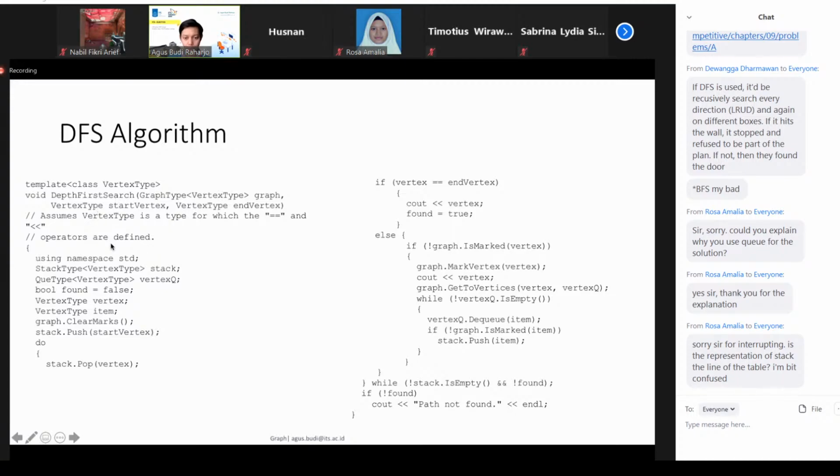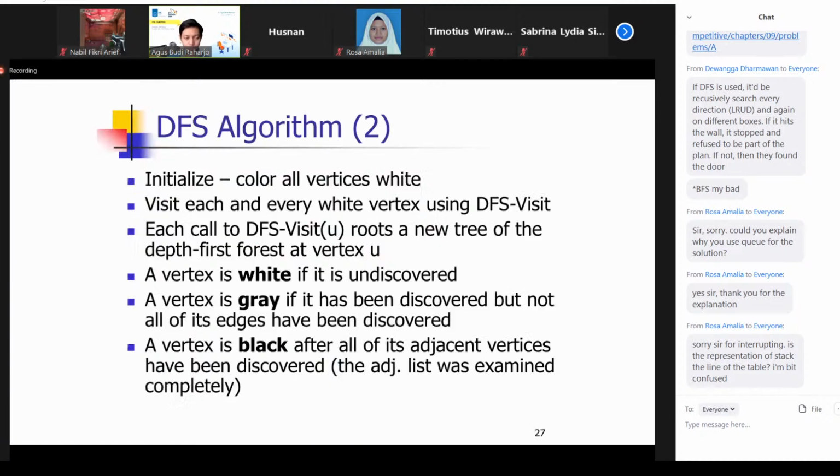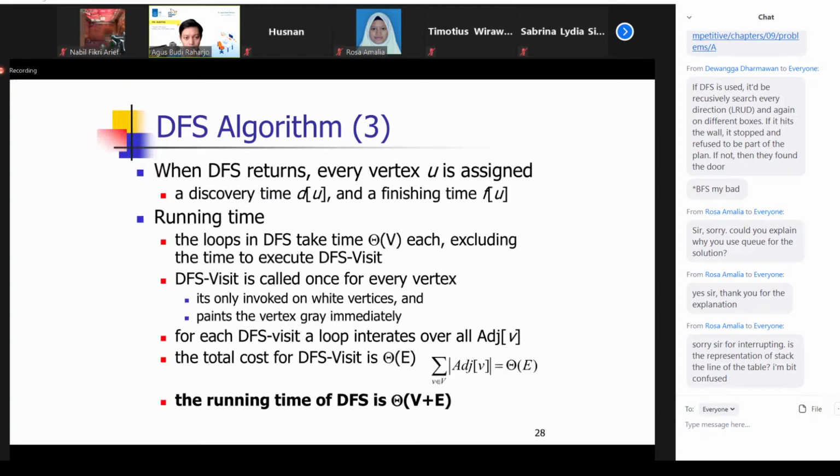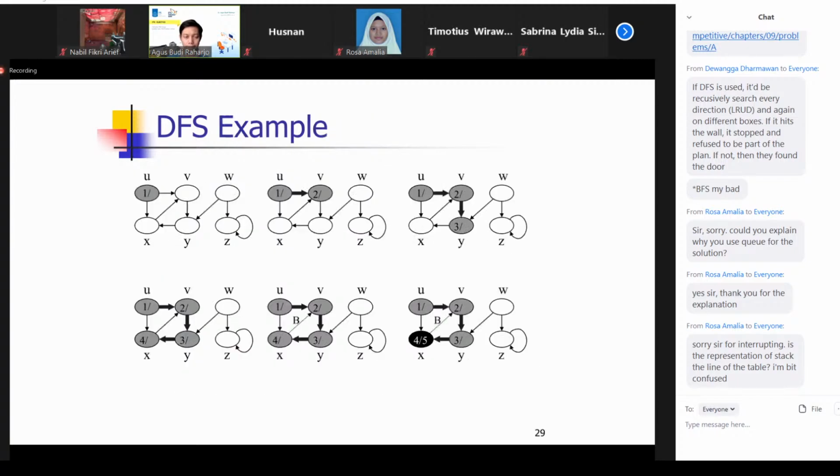Well, for me over here, I did it when I prepared the course of data structure. It's been a while, so I think it's just stack. It's up to you. You can use this code later. Then for running time, it's similar to BFS: the number of vertices plus the number of edges. And this is the representation.